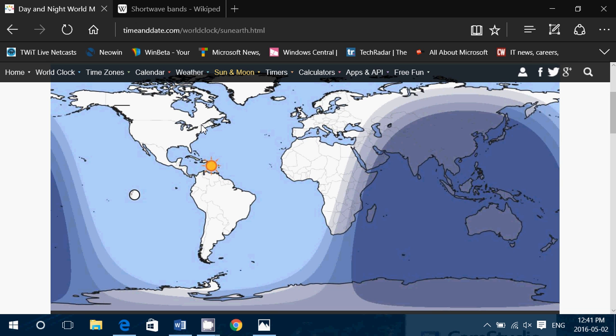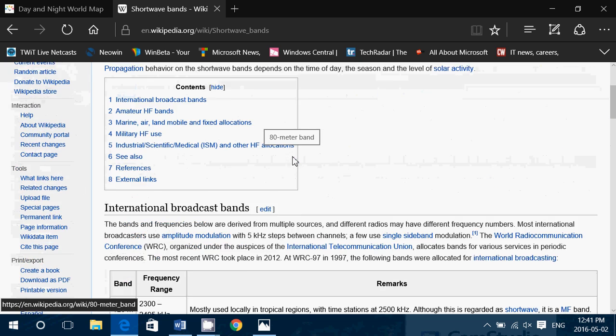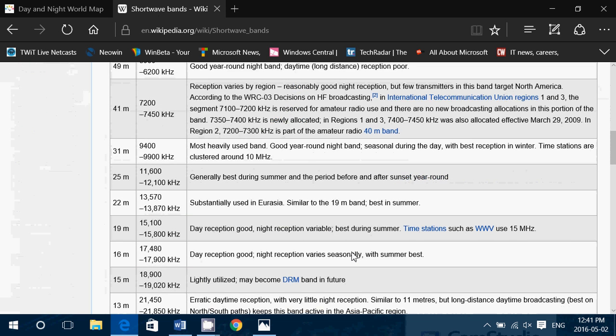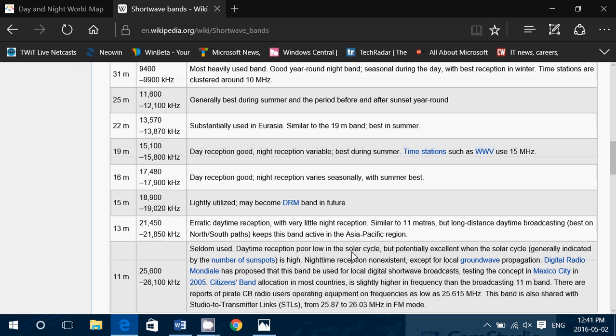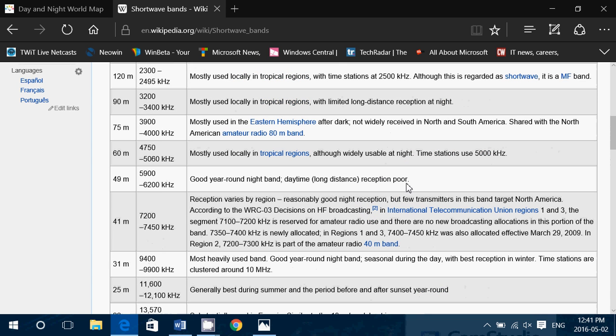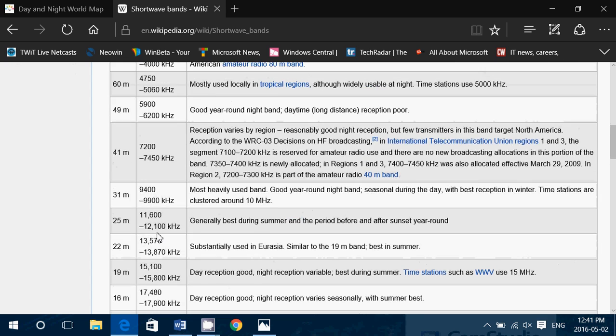Also in the description below the video, I'll put the Wikipedia shortwave bands. It has the shortwave frequency ranges for the international broadcast bands with a description of good or bad daytime or nighttime reception. So for example, here 17 megahertz, it tells you day reception good, night reception varies seasonally with summer best. So it tells you enough information to know when or not you can listen to a frequency range. And you'll also have the ranges of the different international broadcast bands for shortwave stations at the same time.